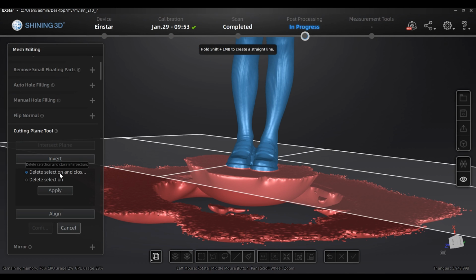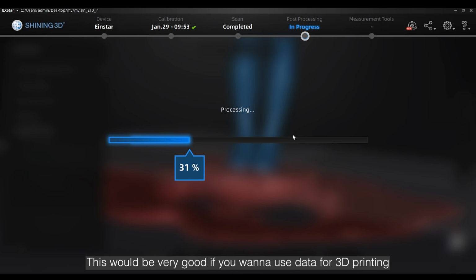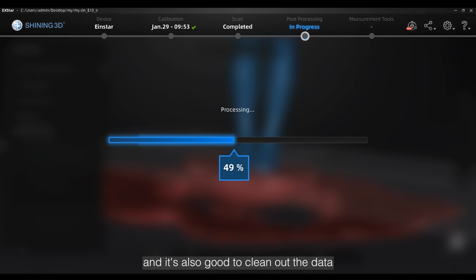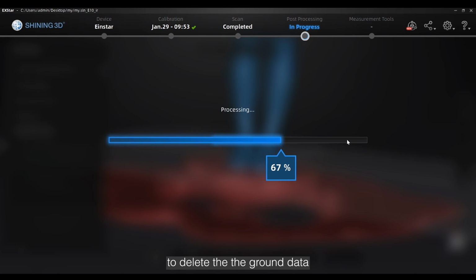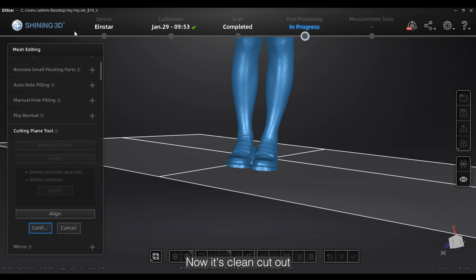Here, apply. The software will try to cut out the ground and form a pure flat plane on the bottom of your foot. This would be very good if you want to use the data for 3D printing. And it's also good to clean out the data and delete the ground data. Now it's a clean cutout.